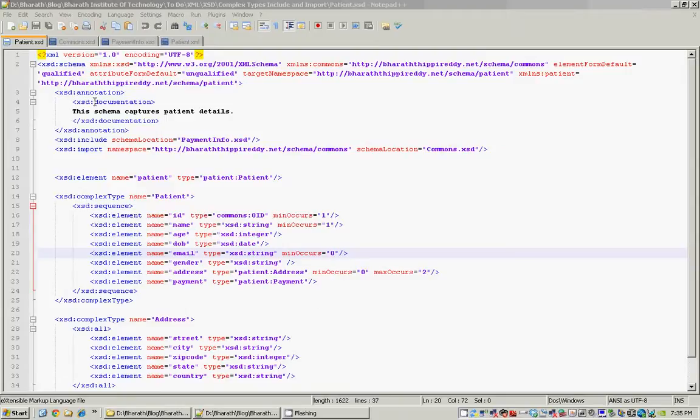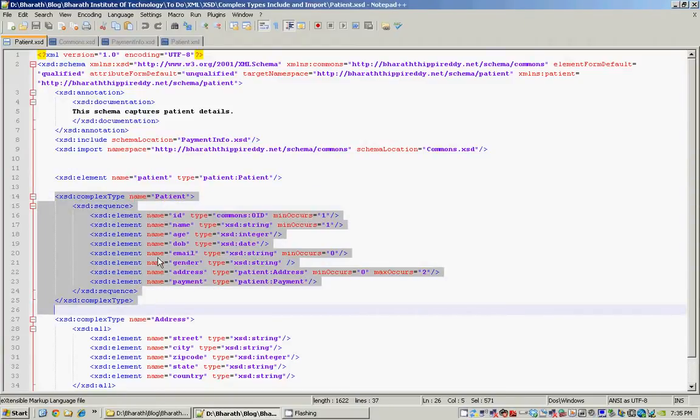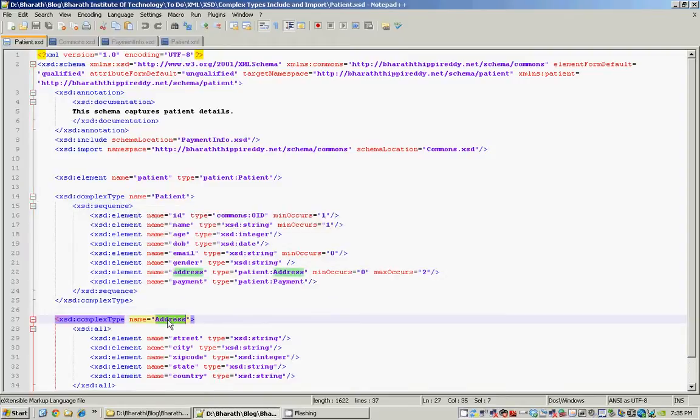Here is our patient XSD. And as you notice, the main element here is the patient XML complex type, which uses another complex type which is defined within the same file called address. The namespace for this patient XSD is defined here. The target namespace is my website name, then a URI called schema followed by patient, which uniquely identifies all the elements within this schema. And we reference the address type using the patient prefix, which we define here.